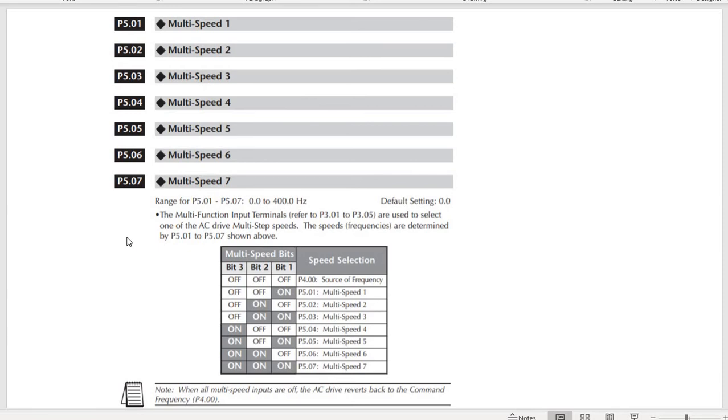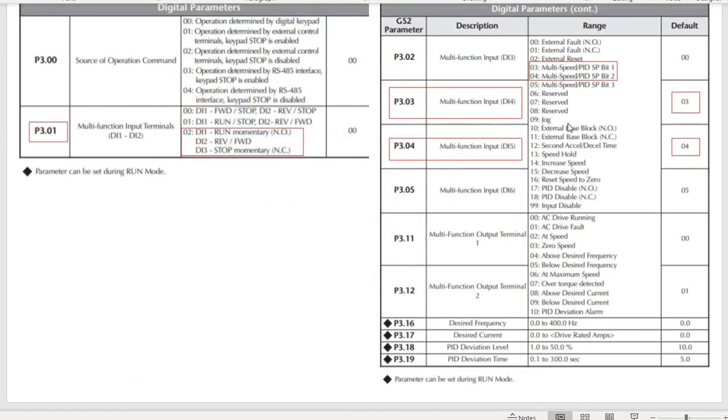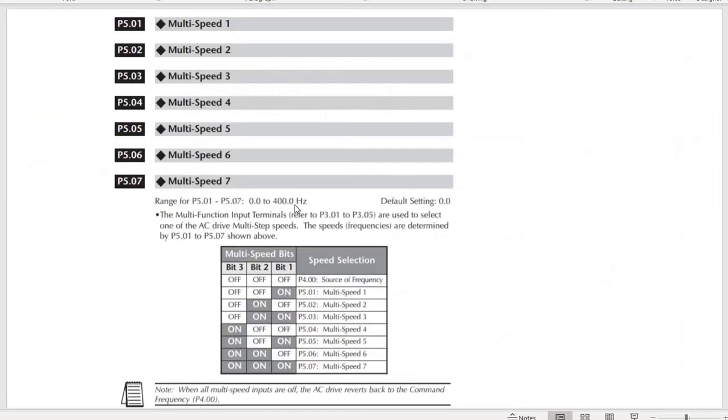Now with this, because we went with that, we have to tell it, let's go up one. Here we're telling it what we want it to do. In other words, this is multi-speed bit 1 and multi-speed bit 2. It doesn't tell us what that value is. In other words, it just tells us that we're going to use it for multi-speed in both cases. So to put in a value for those, we actually have to go to P5.01, P5.02, and so on.